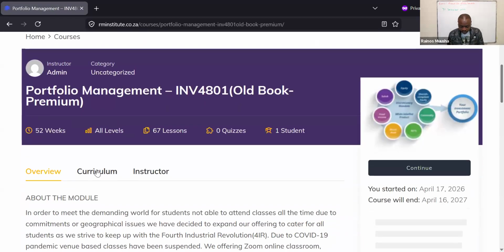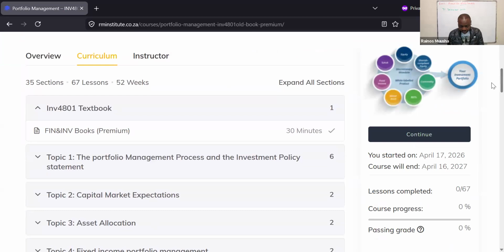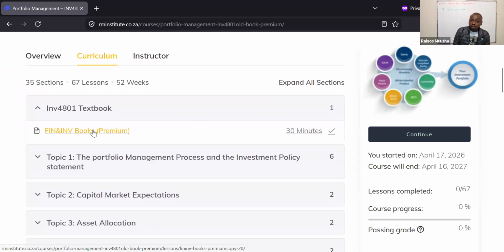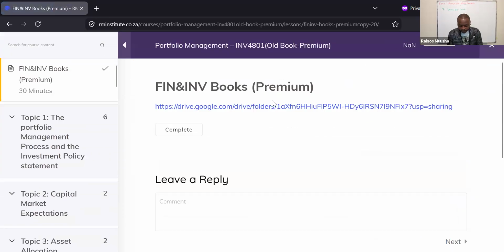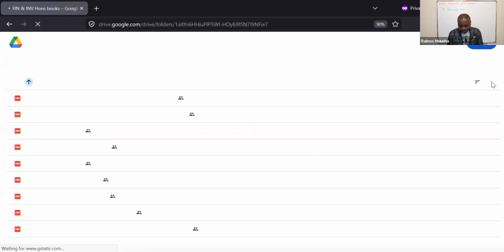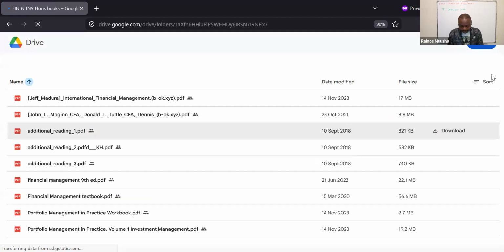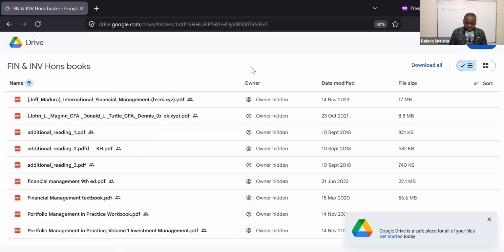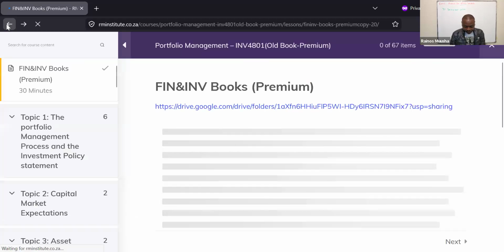And if you click on curriculum, the first thing that you should be able to access there is for you to be able to download the soft copies of the textbook as well. It will give you the link to the Google Drive, and on the Google Drive, you will be able to access all the textbooks. And remember, because we don't sell these textbooks to you, you will be able to access all the textbooks for FIN 4801, FIN 4802, and INB 4801 as well. Because we're not selling this, we're just making it available to you as students. So we give you access to all the material under one link.